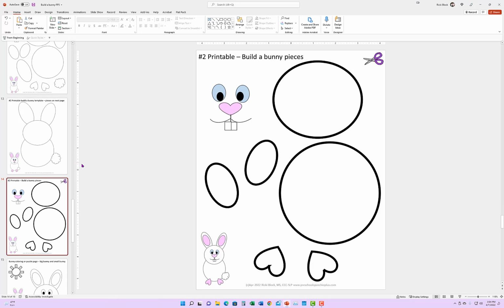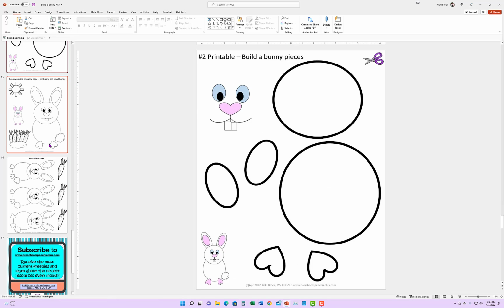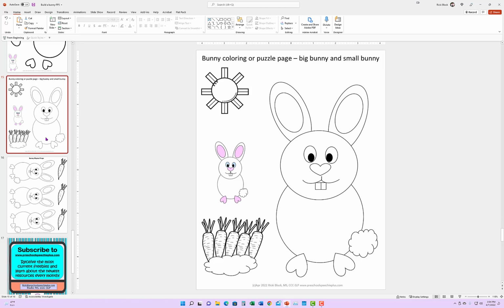And this is a coloring page, big bunny versus little bunny. You've got your carrots that you can color.